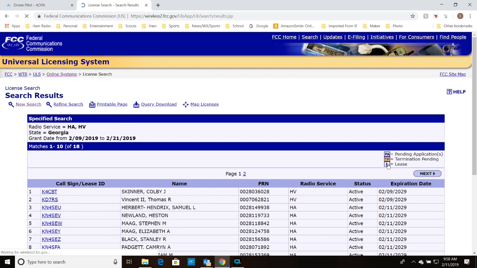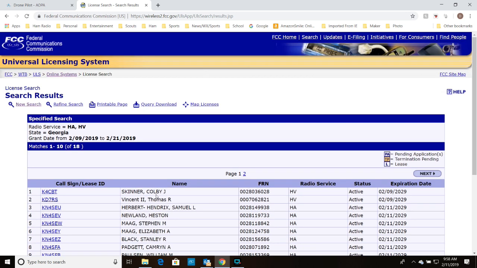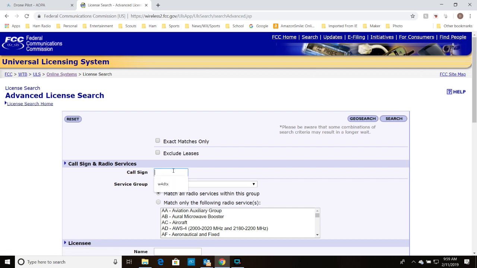This initial search is going to come up with, right now, 18 records. So you can search 2 pages to see if your name's here, and that's how you find your call sign. Another thing you can do is, I'll show you what it'll look like when your call sign is listed.